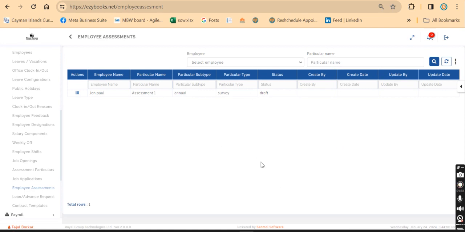After adding this employee assessment, the assessment will be assigned to that employee and in that employee profile it will be available. If you get any query to add employee assessment, then please connect us at contact us at sunmosoftware.com.